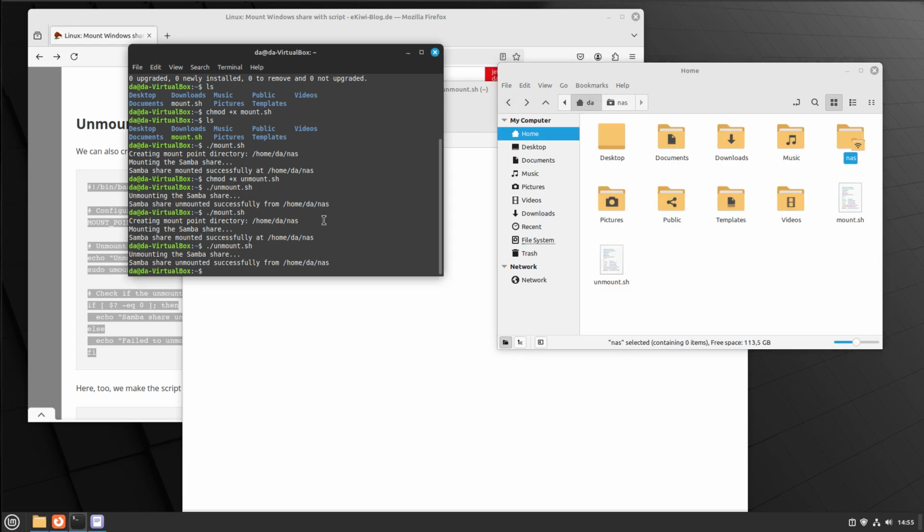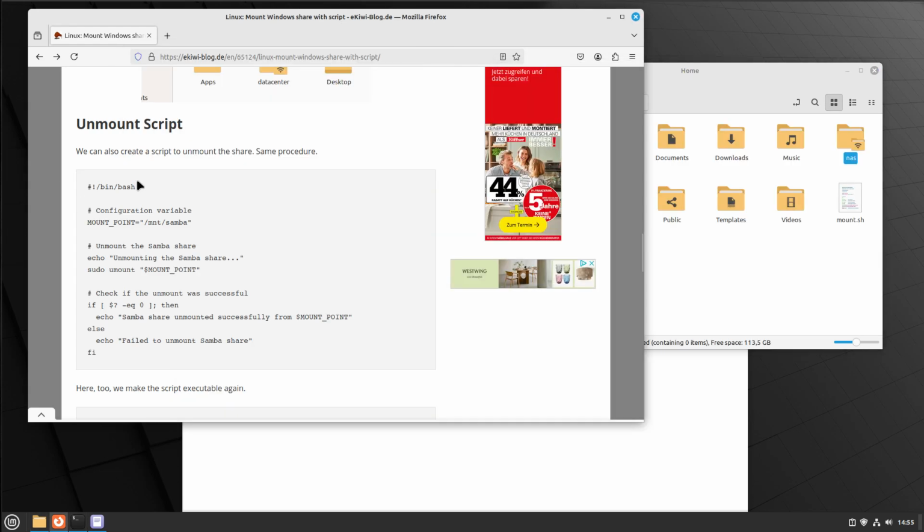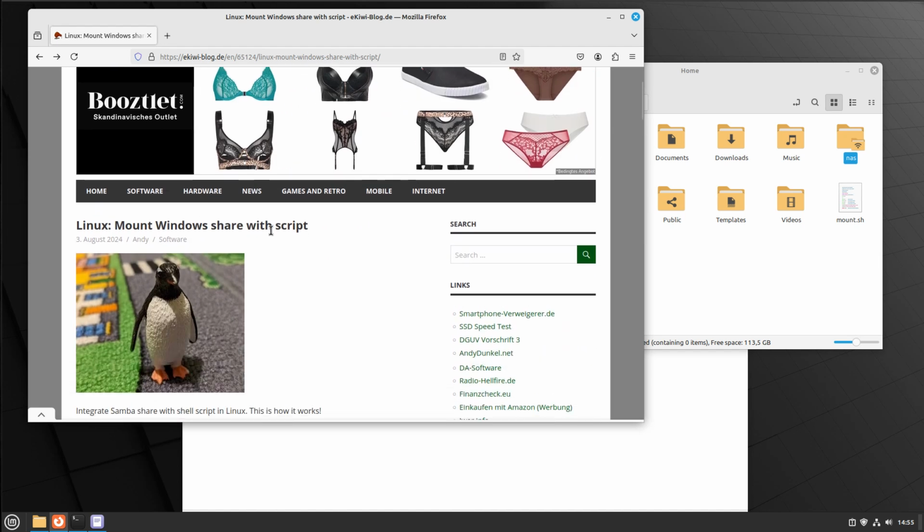And basically that's it. That's how you can mount and unmount a Windows share with a script on demand.